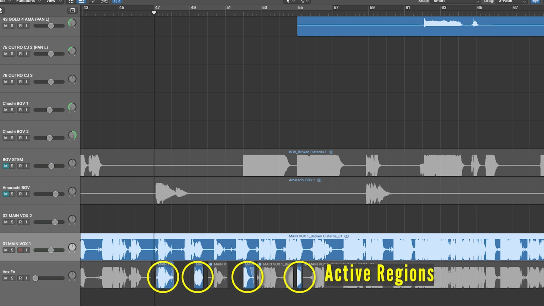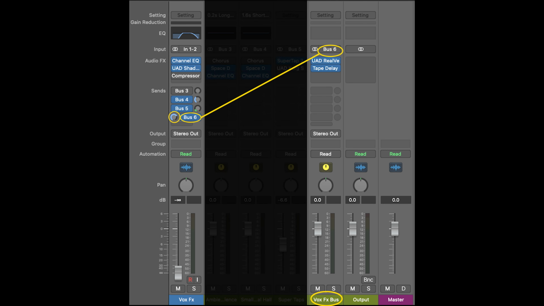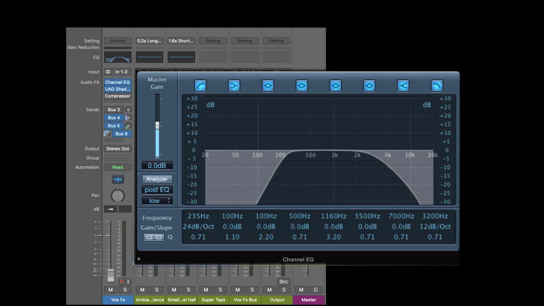These sections that are highlighted are from the duplicate lead vocal track. This send right here is feeding our Vox effects bus. So we're going from here to here. All right, for our first step, we have an EQ on the first slot. It's the stock EQ from Logic Pro.